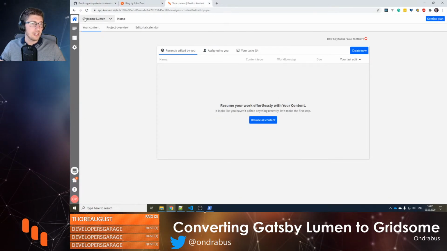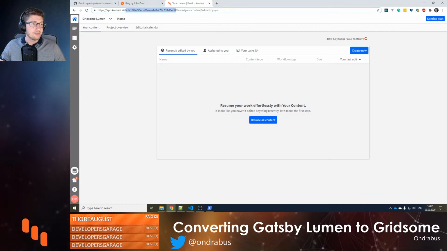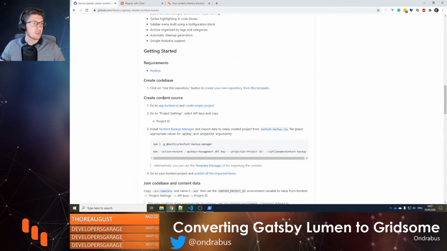So this is my new project, Gridsome Lumen. This is the project ID. I'm just gonna make this one available. It's public anyway, so you can use this ID as well if you just want to try it out.